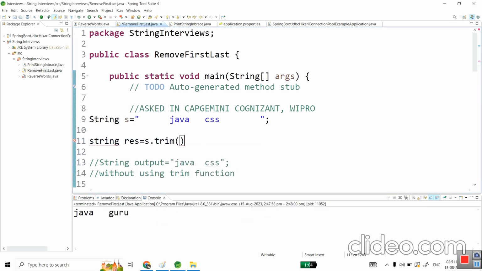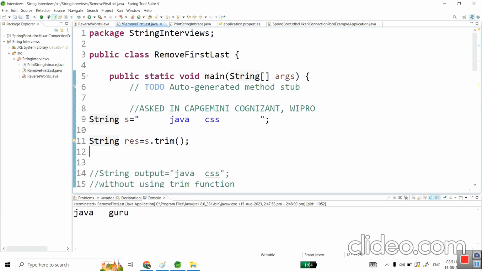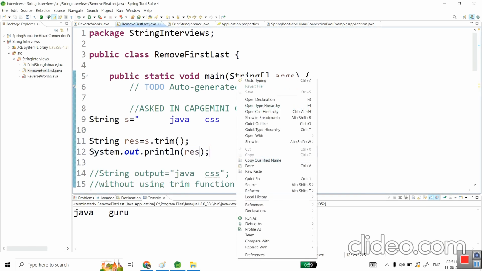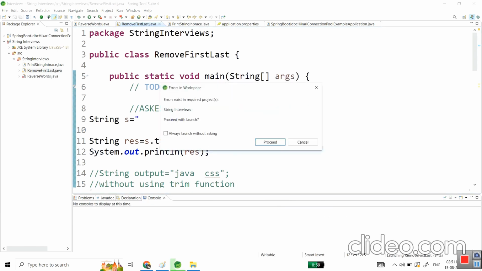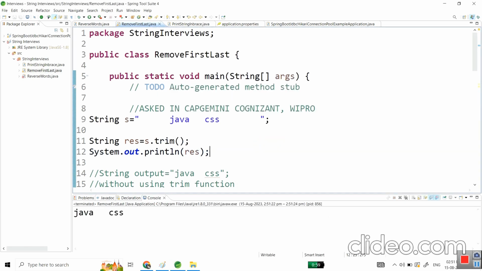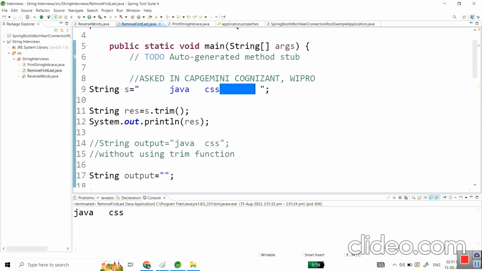What will it do? It will remove unnecessary spaces from this string. We use this dot trim and print res, and here we'll see it. He wants to remove the starting and ending spaces from "Java CS". We normally use the trim function, but he wants me to do it without using trim. How can we achieve this? The approach is very simple.